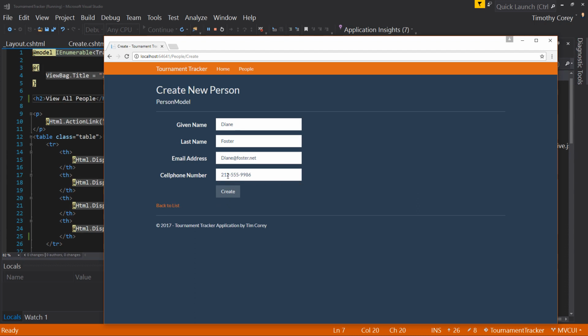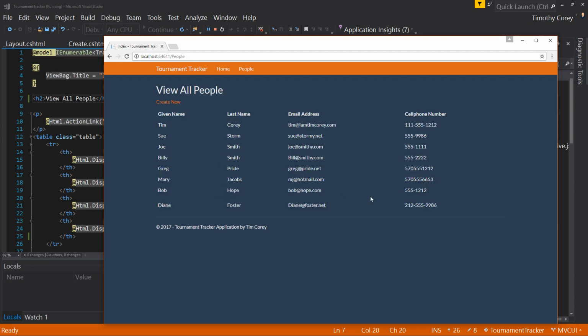212-555. Now those dashes do count. So technically I only needed 1, 2, but that's okay. Now you can create, and now we see Diane Foster, Diane at foster.net, and the full cell phone number. But notice how nice that validation was. Right in line, told me the problem, I fixed the problem, I can still submit the data. Now again, this entry record, I'll probably blow that away manually, but that's a person we accidentally created empty before we had the validation in place.